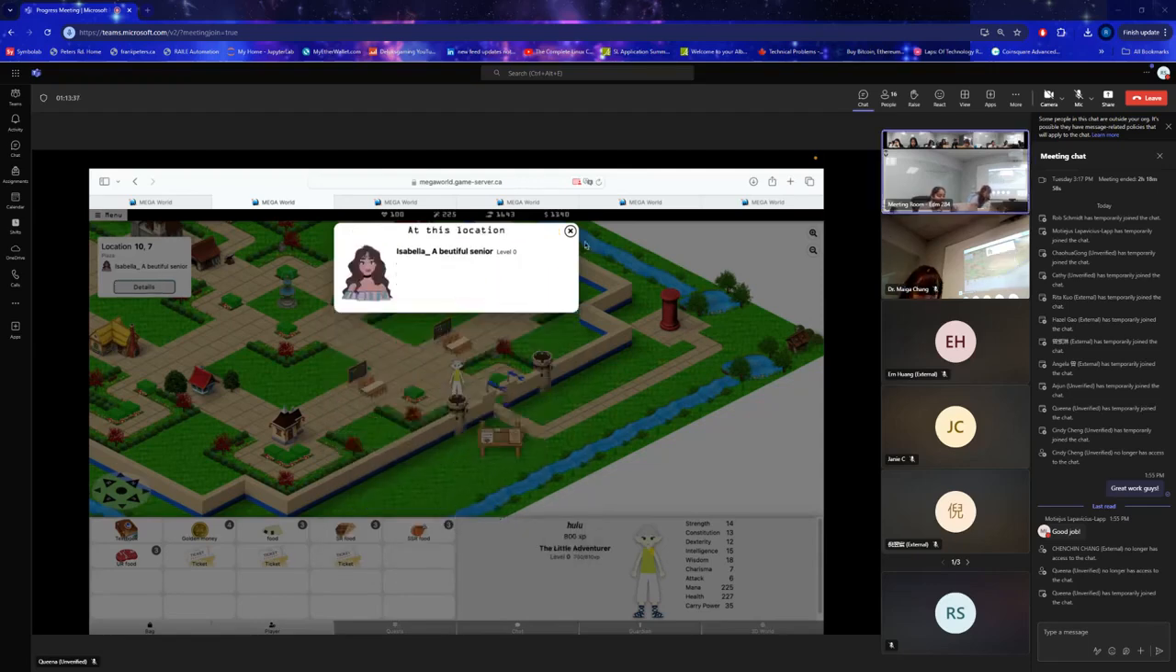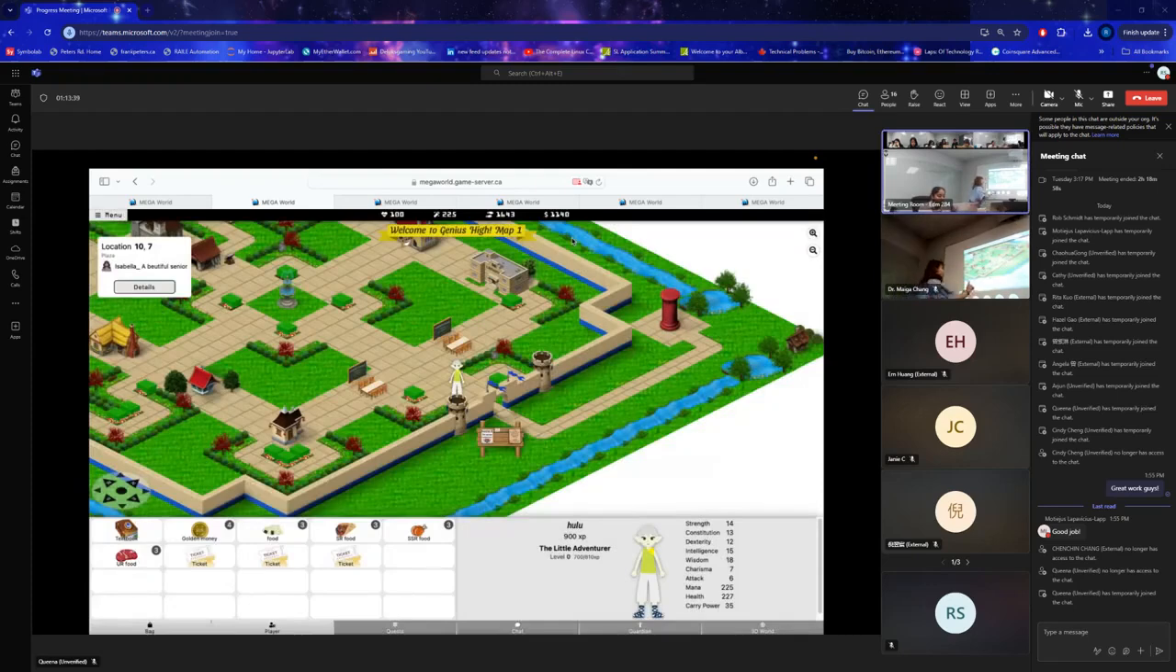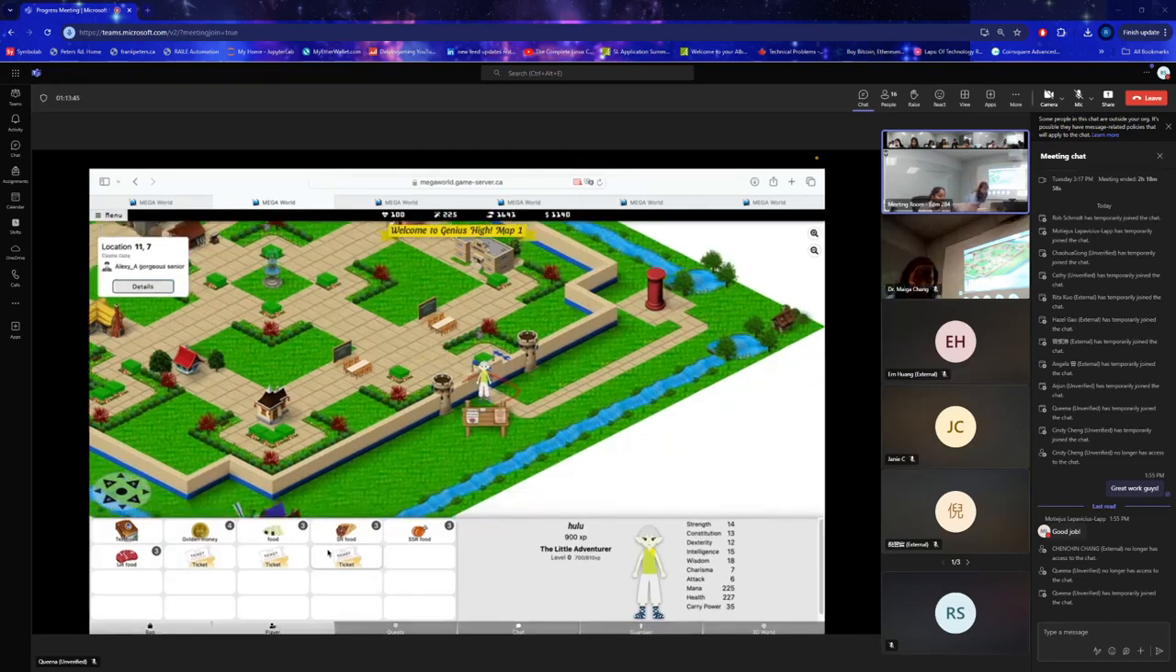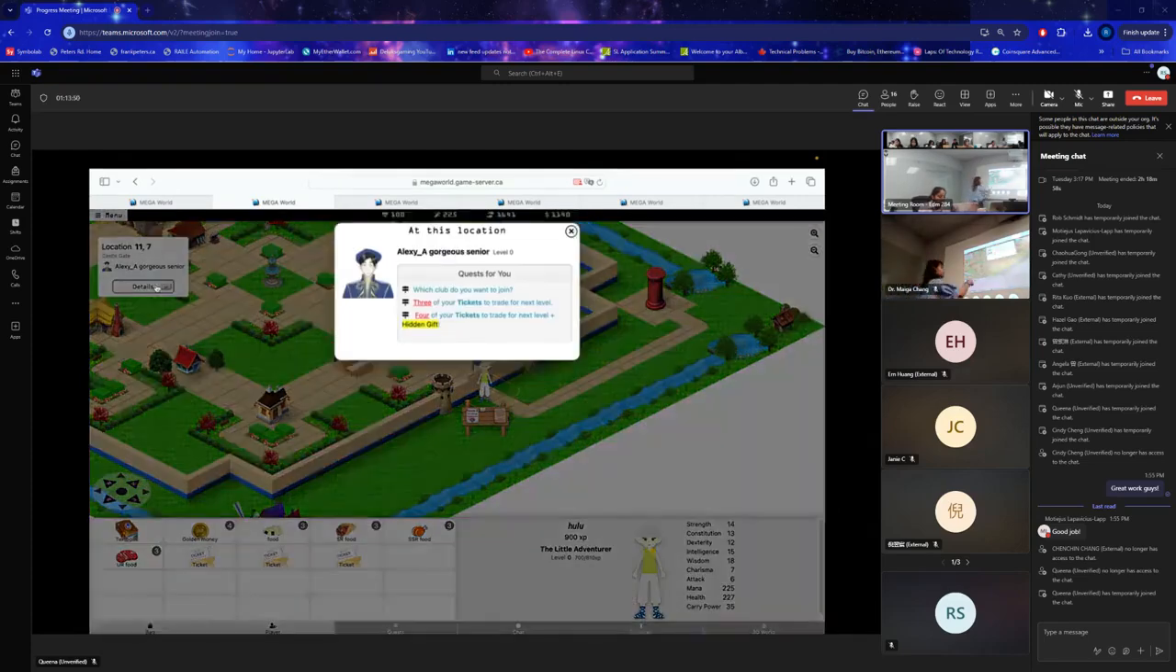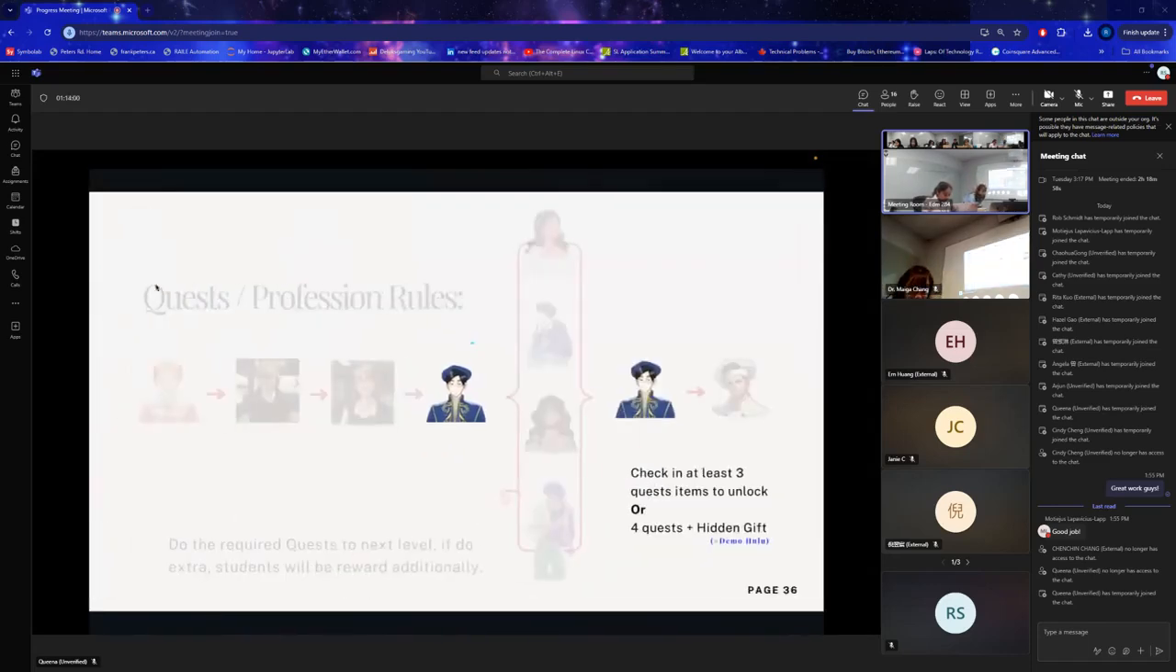Okay, so the player gets a ticket. Now the player has the 3 tickets, and Mia also tells him to go back to Alexi. When you go back to Alexi, the player gets to choose which option they want to use: 3 tickets to trade, or 4 tickets to trade for the next level and the hidden gifts.